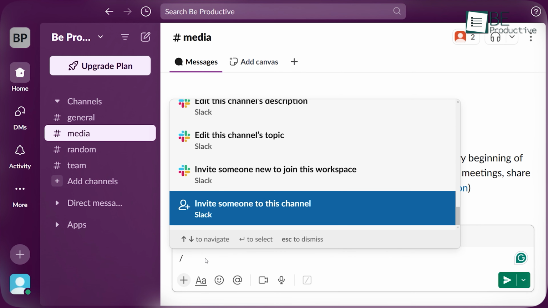The platform also comes with this really cool workflow builder that takes care of your repetitive tasks without you having to know any coding.